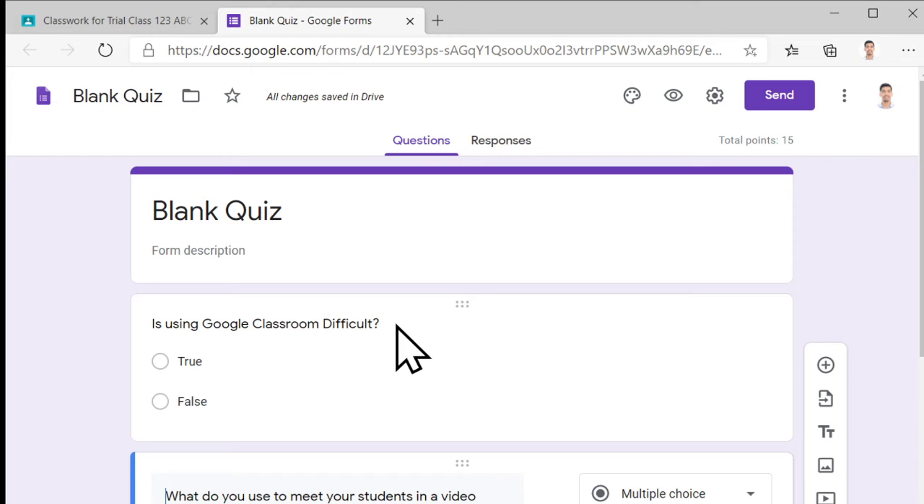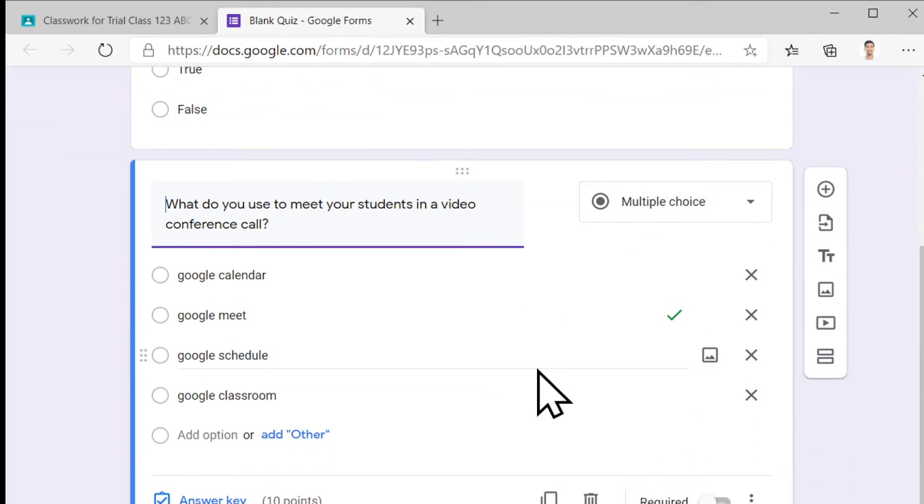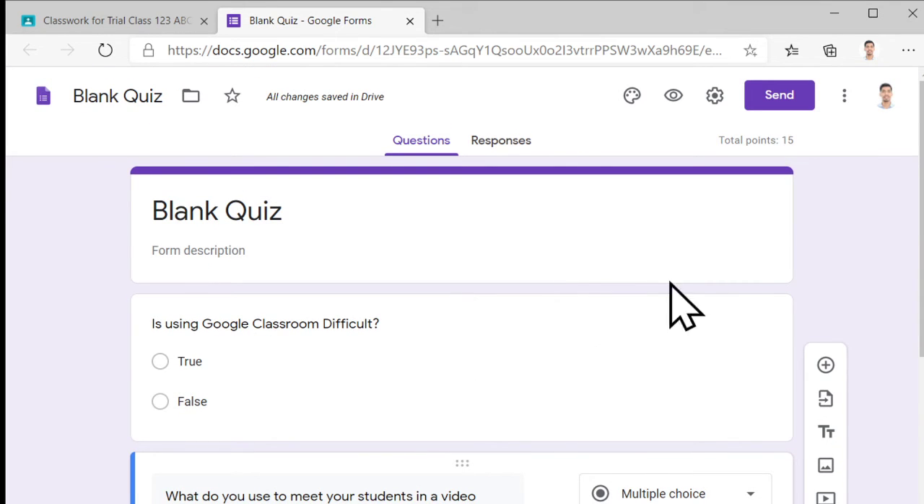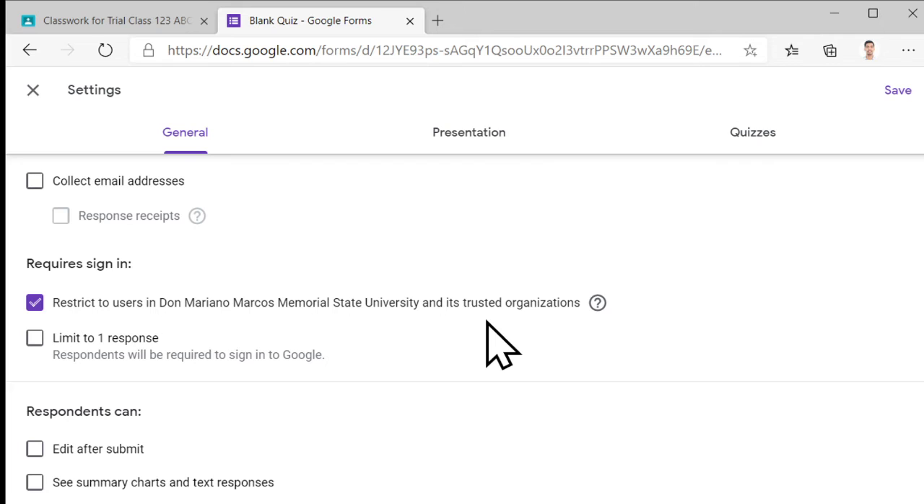So this is a 2-item multiple choice quiz for your students. What you need to do next is click on settings. So if you want to restrict this to your particular affiliation, and if you want to limit the responses, and if you want to collect their email addresses, you have to click on these, and they're not supposed to revise their answers, so this is unticked.